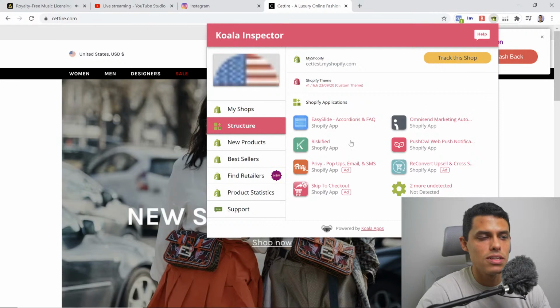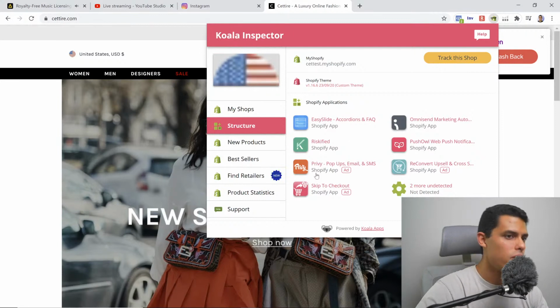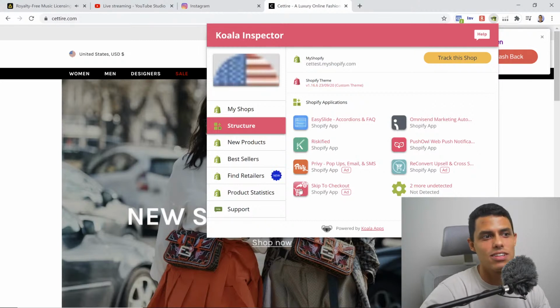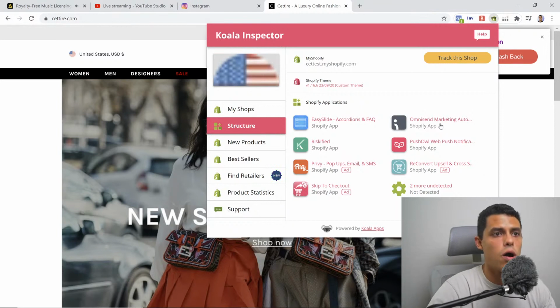Then we'll see the actual apps that they use. We see Privy for pop-ups, Riskify, then we have Easy Slide, and Skip to Checkout. This one, out of 10 stores that you scan, you will see this app at least 5 times. Then we have Omnisend, which is an email marketing tool, super well known. However, I recommend MailerLite. They're just amazing, and they just integrated Stripe, so this is a huge announcement for MailerLite.